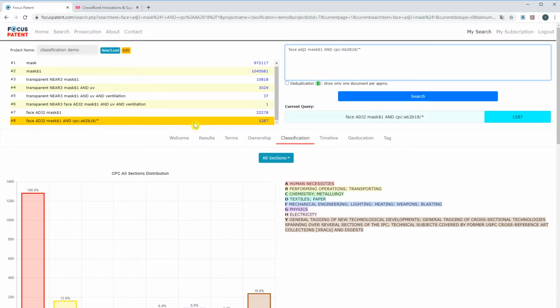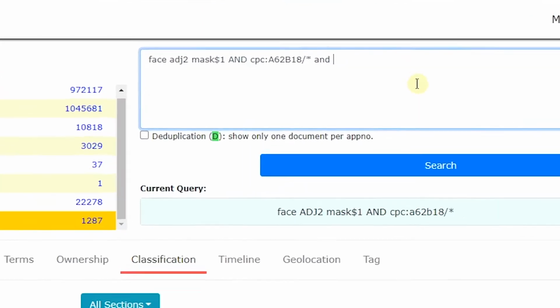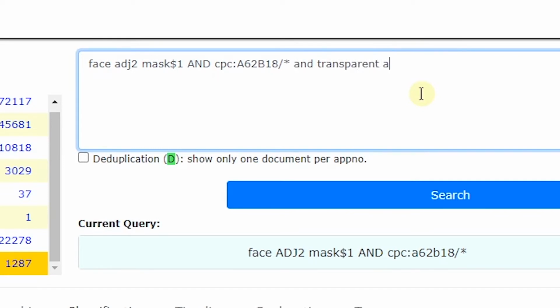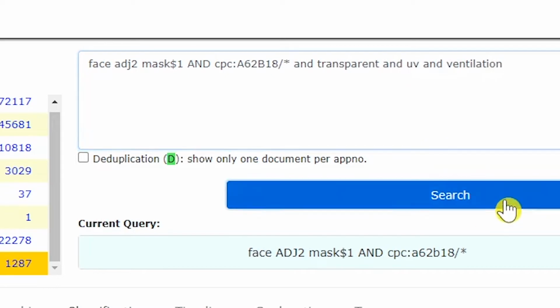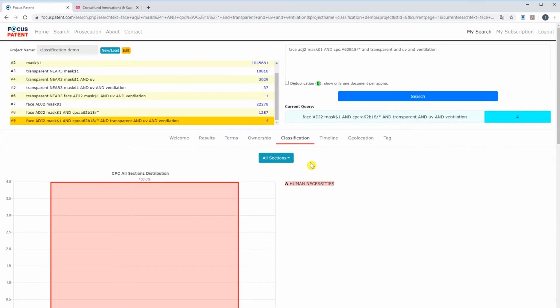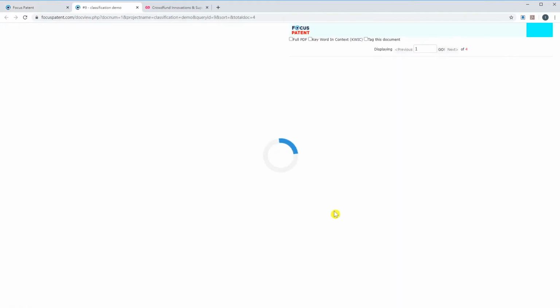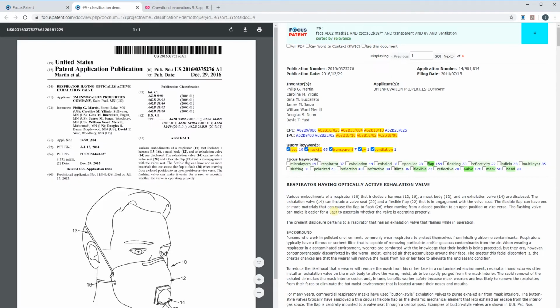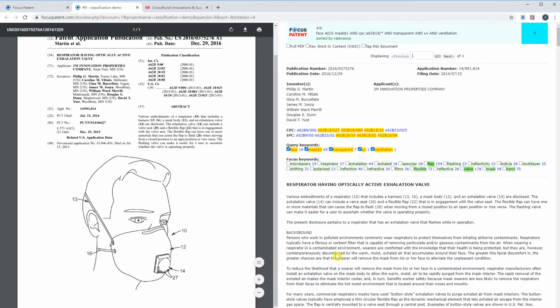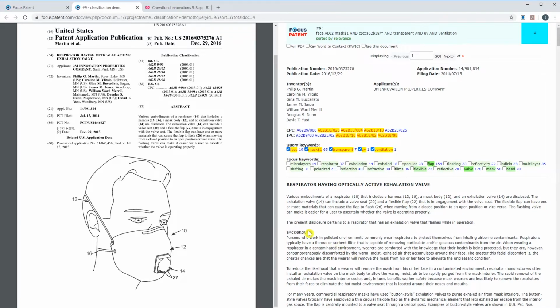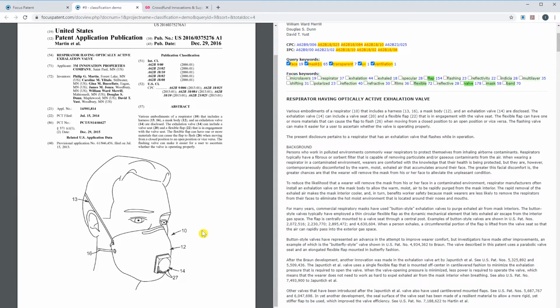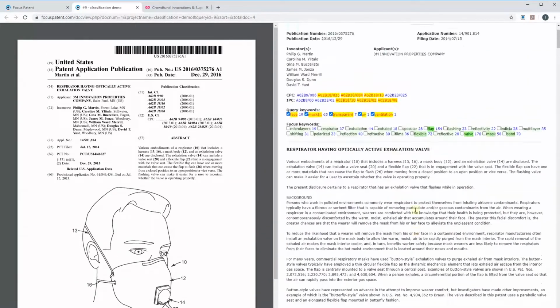Okay, and then we can add back those side features like transparent, right? And UV and ventilation. Okay, now we have 4 hits. Now we can go back to results to see those 4. Okay, now we actually have more like casual wear stuff, not hospitalized face mask.